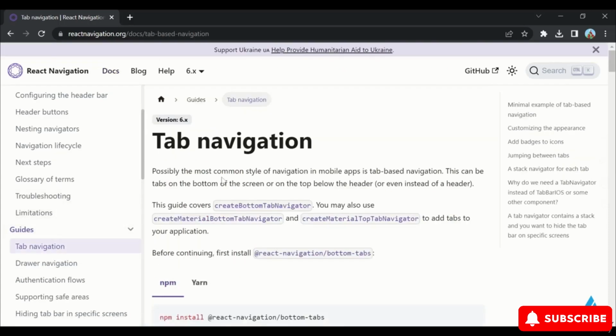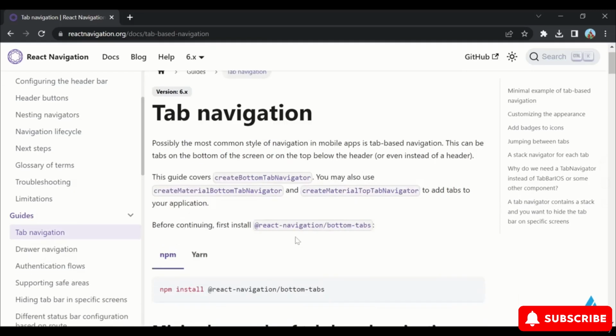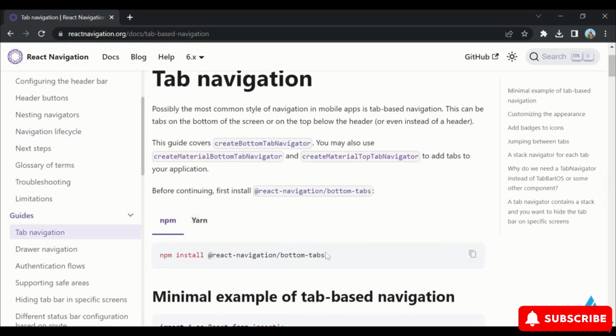The bottom tab navigator and the material top tab navigator are the 2 options available for tab navigation display. It means that you have a choice as to whether the tab navigation is displayed at the top or bottom of the application. This talk will cover both approaches, so use the bottom navigator first. To install the bottom navigator, start by copying the command.